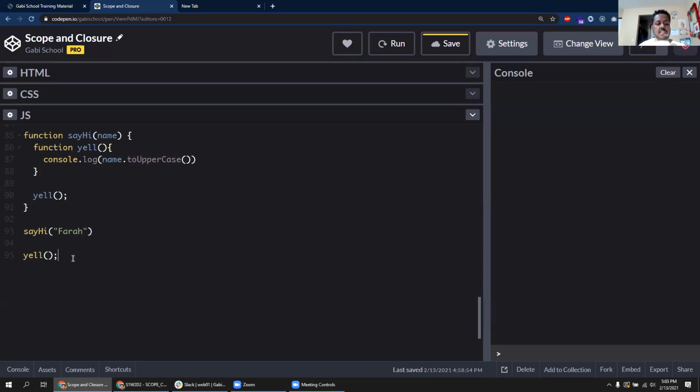So what do you guys think? Do you think this is gonna be invoked? Do you think this is gonna work? What do you think it's gonna show here? Is it gonna say Farah with the capital uppercase, or is it gonna give us an error?